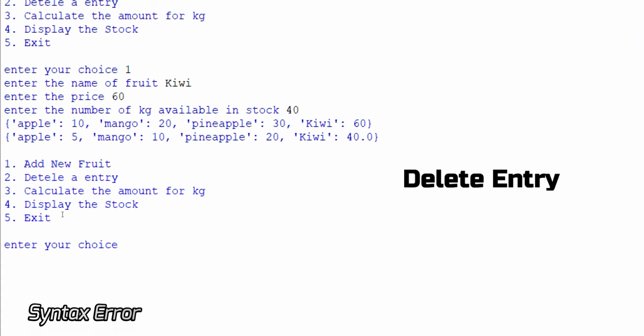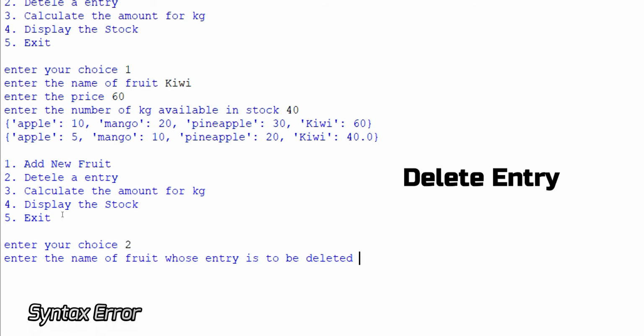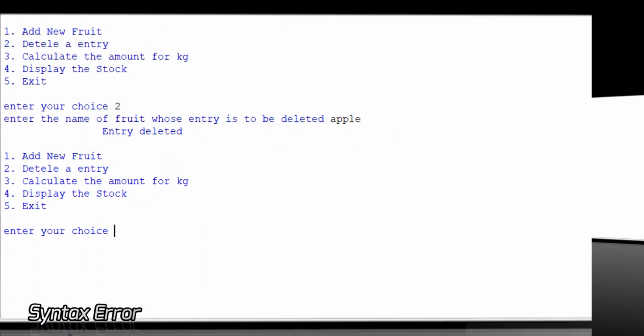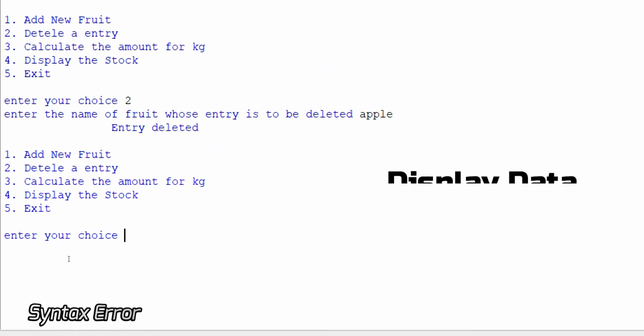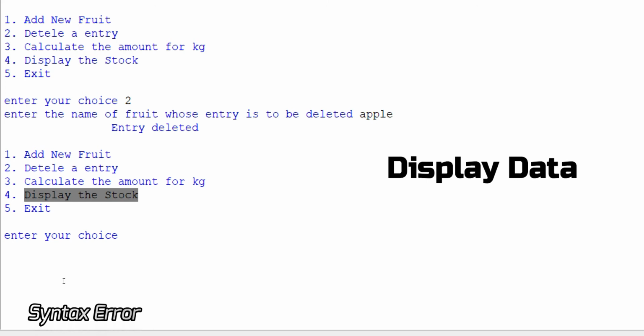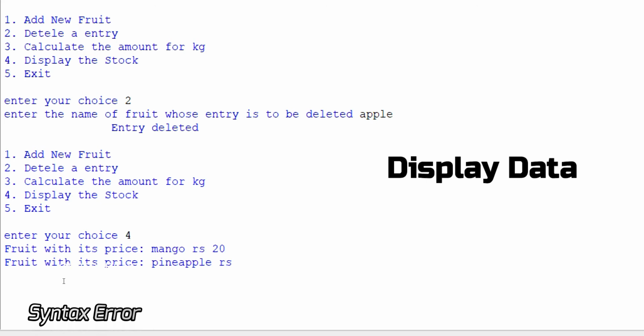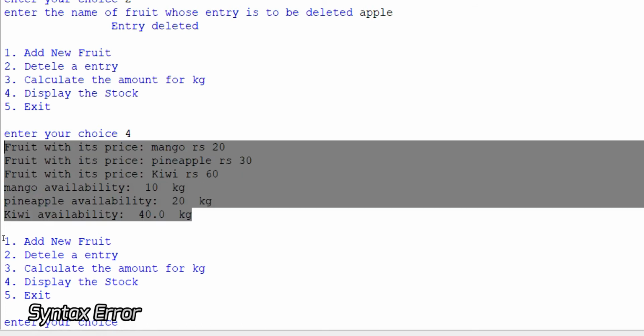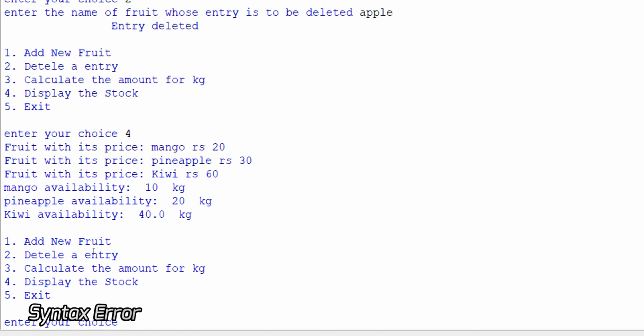So let's make a choice again. Let me try now to delete an entry. I'll go for apple now. Yes, I have apple. Let's see what happens after I delete apple. The entry got deleted. Now let's display the stock. To display the stock, I need to select 4. I'll be selecting 4. Okay, as you can see, the apple got deleted. There's only mango, pineapple, and kiwi in it.